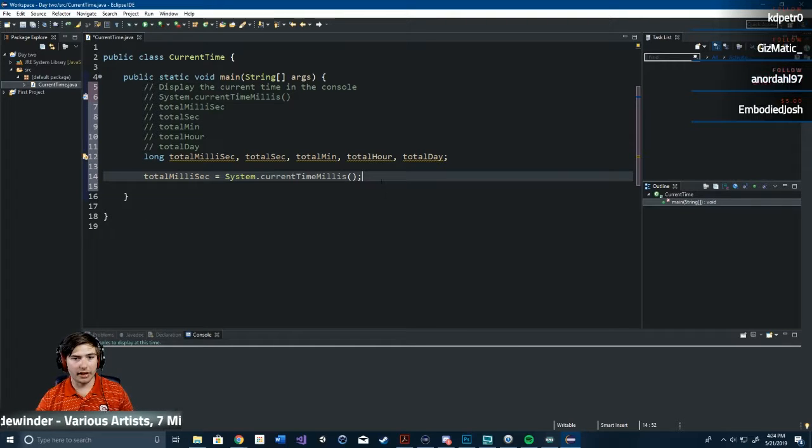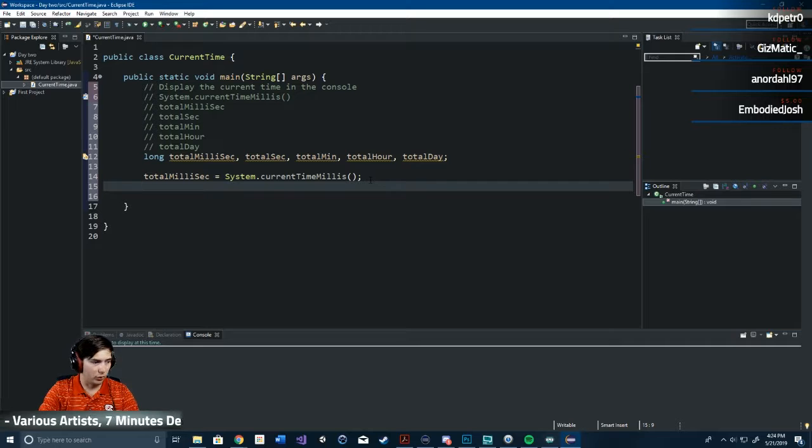Now, to get seconds from milliseconds, the math is: total sec equals total millisec divided by 1,000. It's not 1,000. That's 1,000. Divided by 1,000.